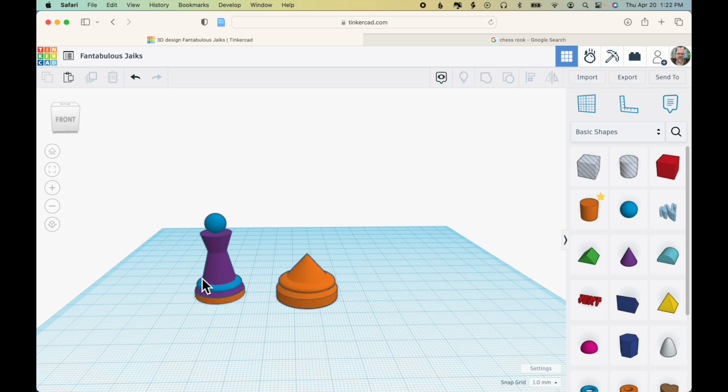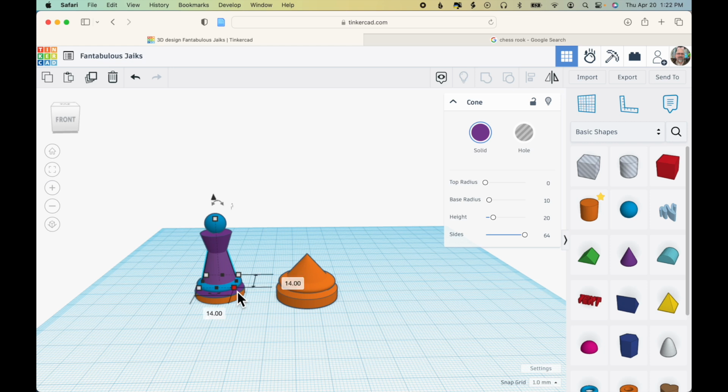It matches the bottom section of the pawn. Next is this larger cone that forms the main body of the pawn, and this cone is 14 by 14. Once again, we'll drag out a new cone, smooth the sides, and instead of 14 by 14, we'll make it 18 by 18.